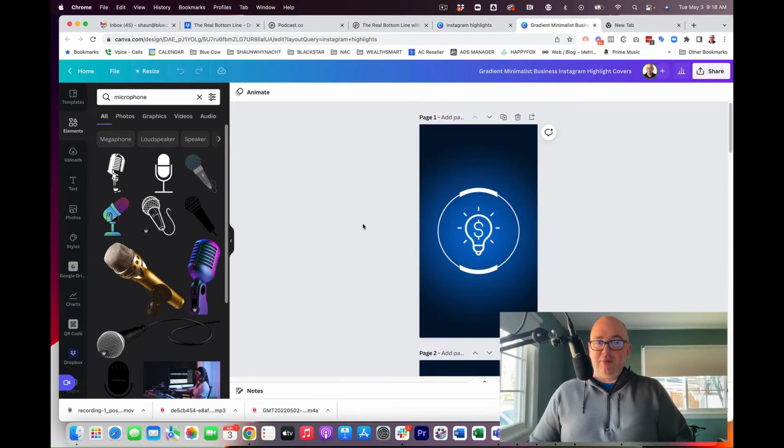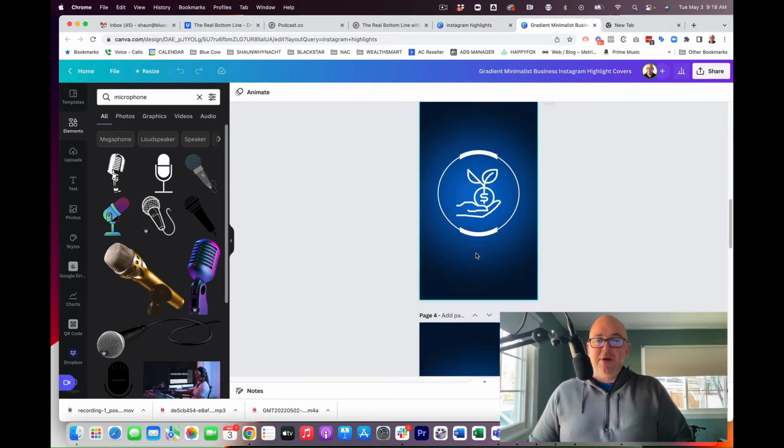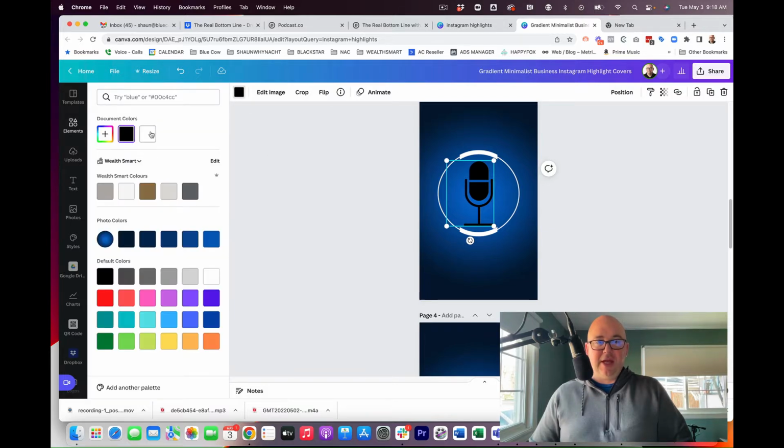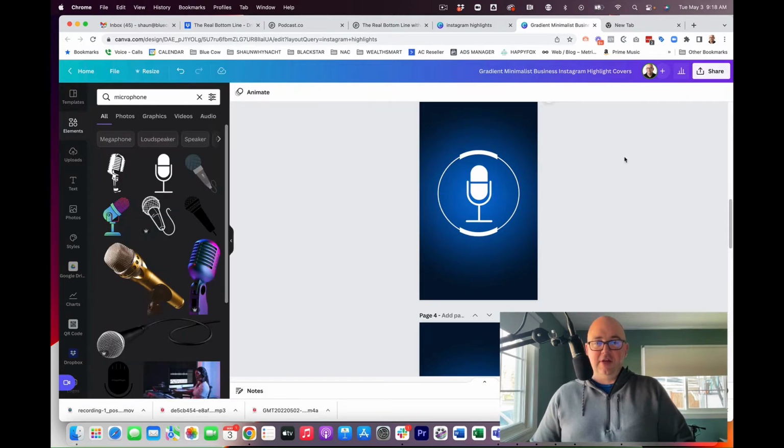Now, you will find that not always all of the icons match your brand, which is okay because you can search under the elements. I'm going to remove this one here and put a microphone in place. I just put that in there. It's black, no problem. Any of the elements, we can make the color we want, and then easily fit it in there to look perfect.